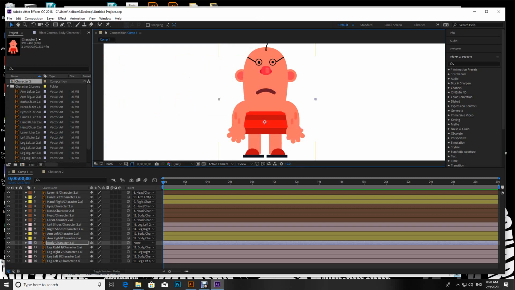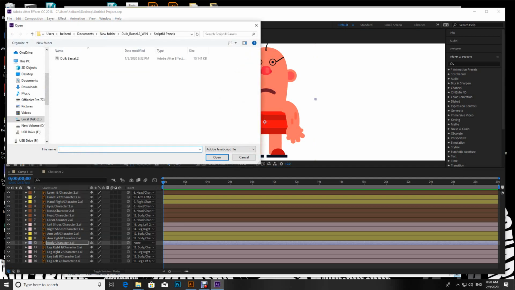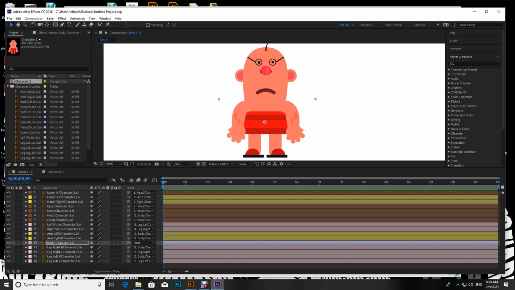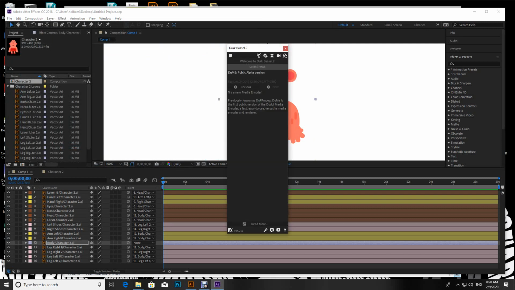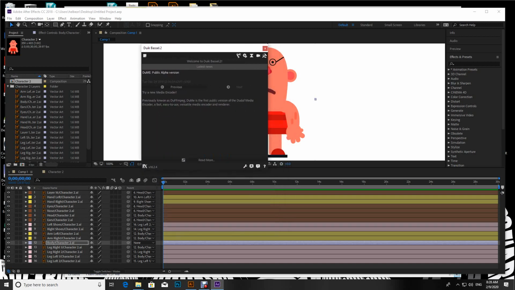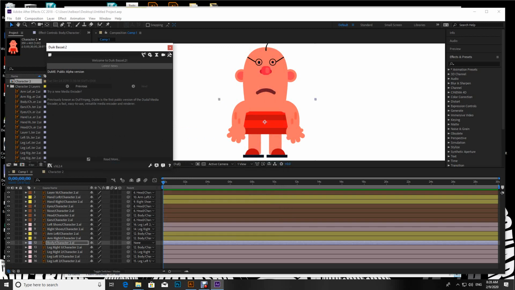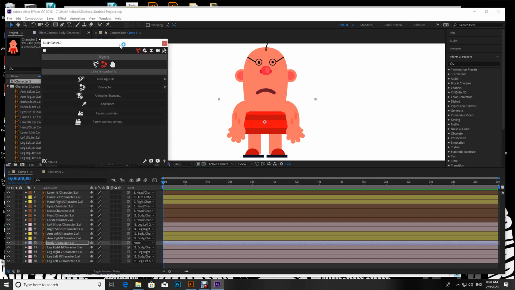I'm gonna insert my plugin. I'm going to go to File, Script, Run Script File, and the script is called Duke Bezo. Once I click on it, and that's my actual plugin, I'm going to select rigging as an option. Then I'm going to select the auto rig, the second option, which has the auto rig on.